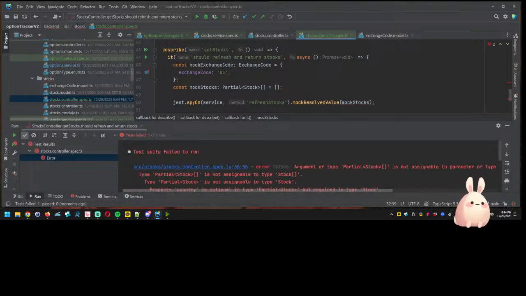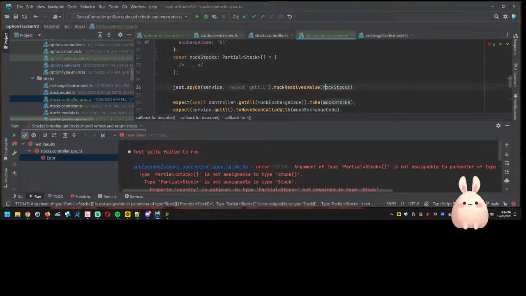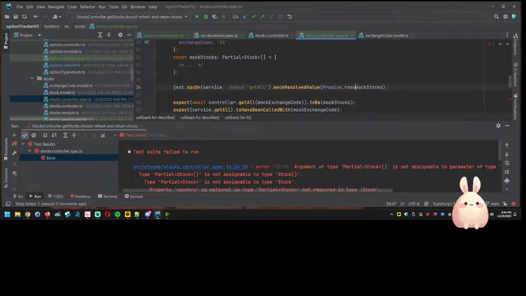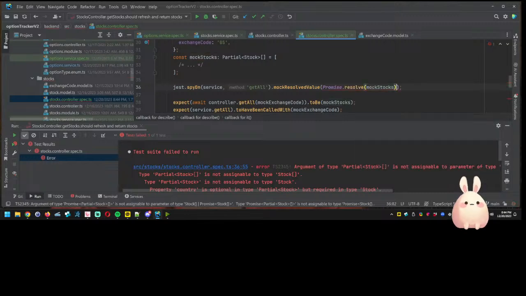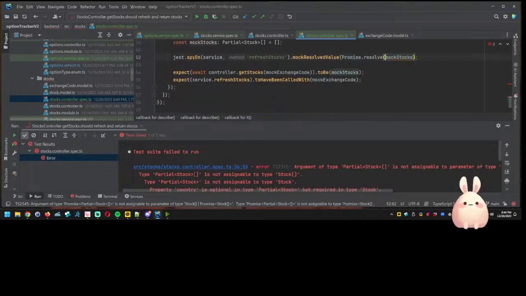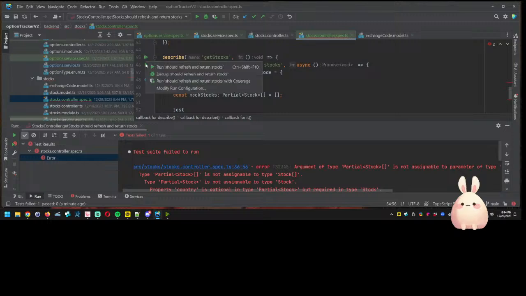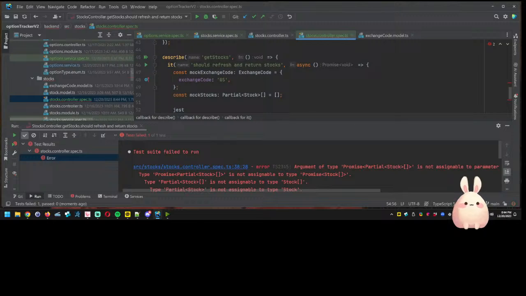Not assignable of type stock, promise stock. Then what we want to do is mock resolve, promise.resolve mock stocks. That means we probably need to do the same thing down here. Now let's see if you will run. And I really only want to run this one test. I want to see how well it does. It's not assignable. It's a type promise stock.